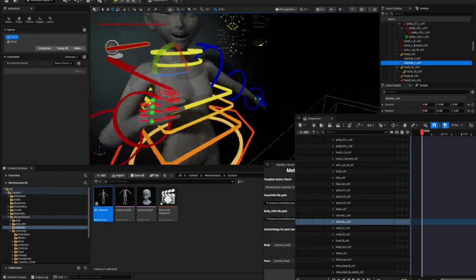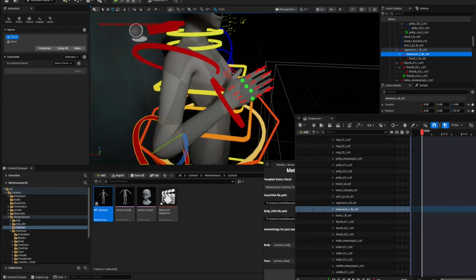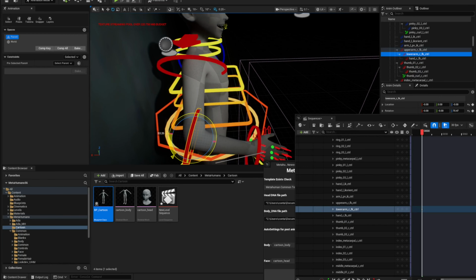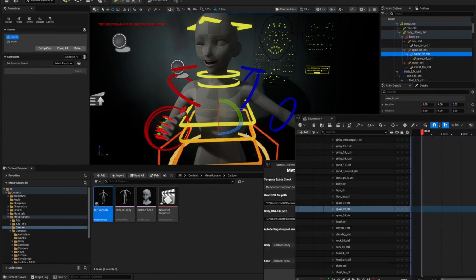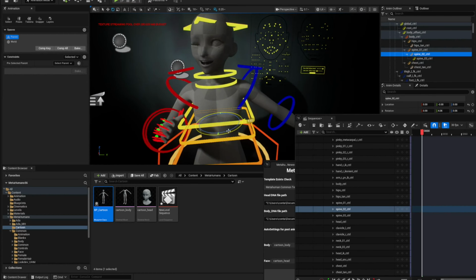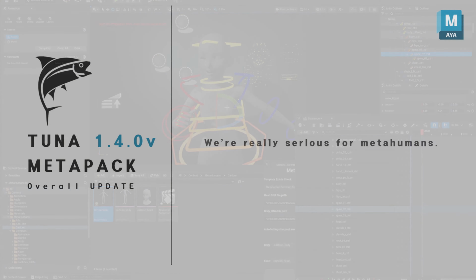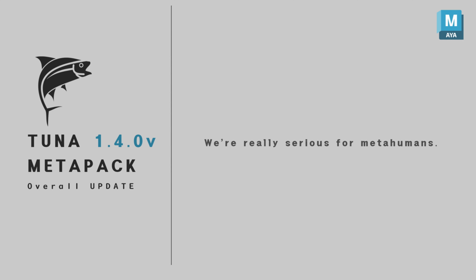The rigging structure itself has also been greatly streamlined. So we strongly encourage you not to rely solely on the legacy method, but to take the time to learn the newest approach through our tutorial. That concludes all the update information. This wraps up the TunaMetaPack 1.4 patch notes.